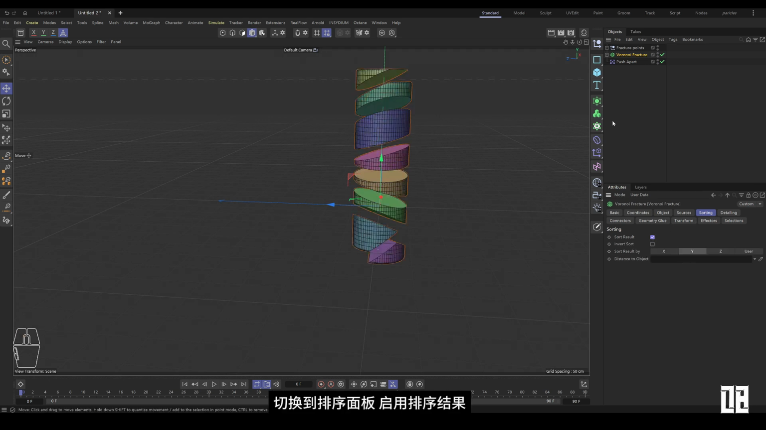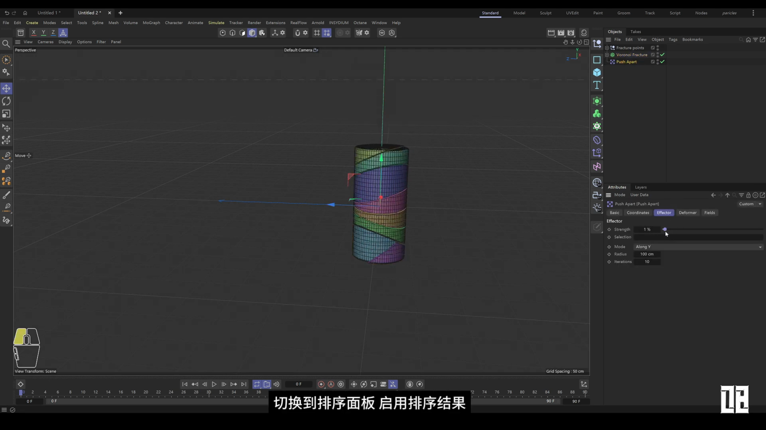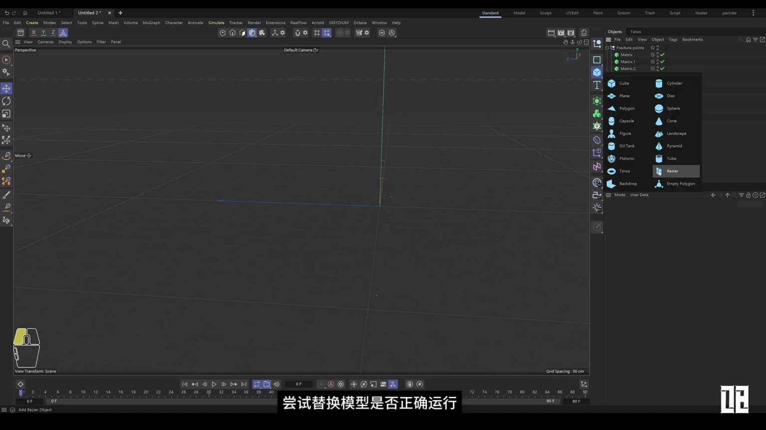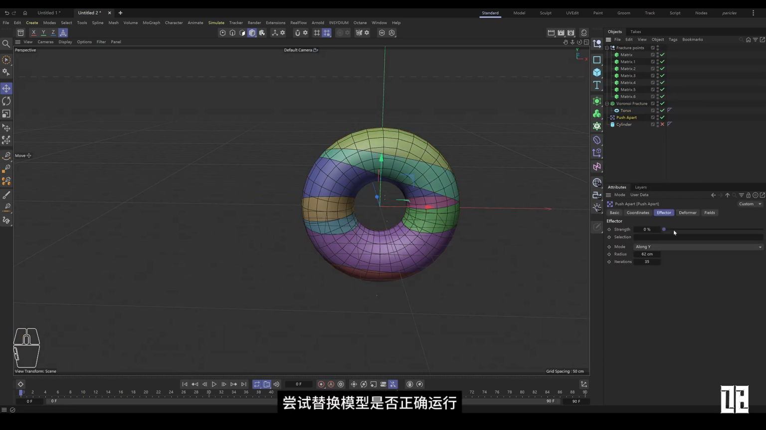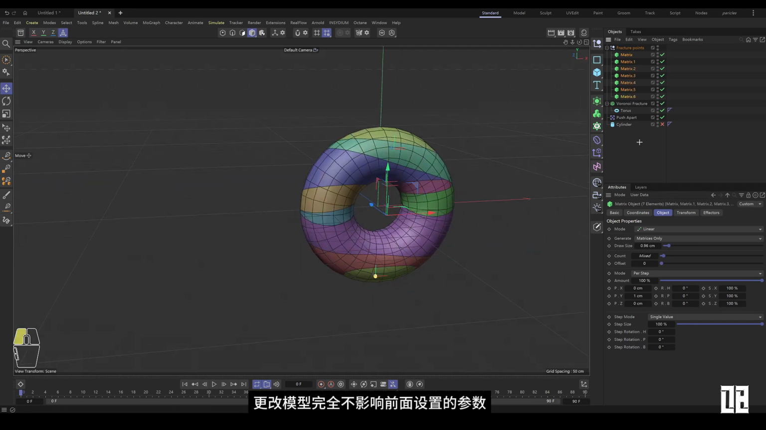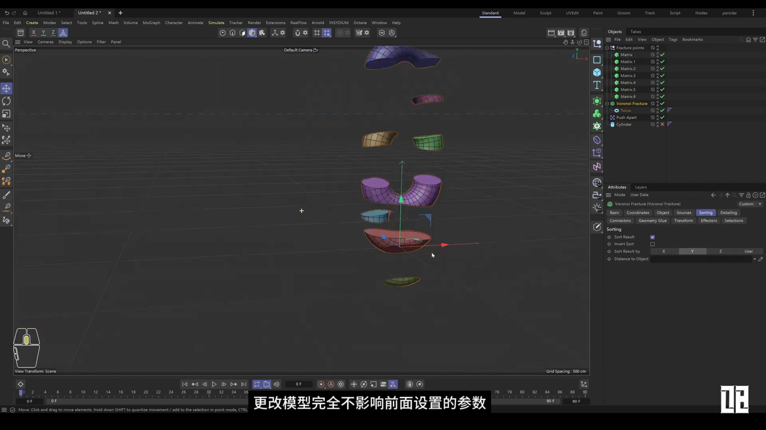Switch to the sorting panel and enable sorting results. Pull the strength slider to see that the current effect is affected according to ID. Attempt to replace the model to check whether it runs correctly. Changing the model does not affect the parameters set earlier at all.